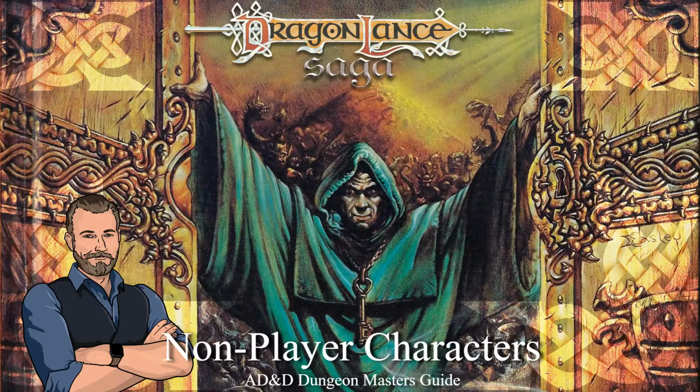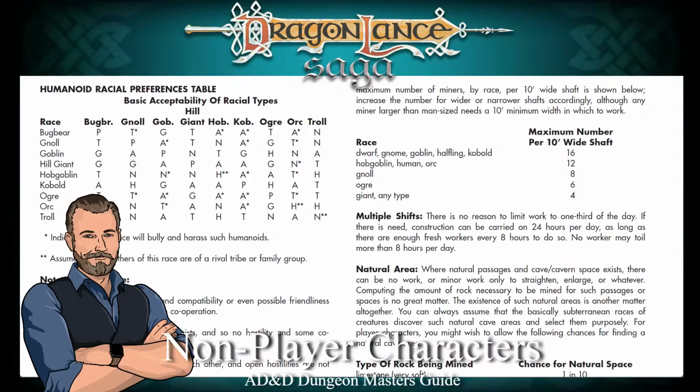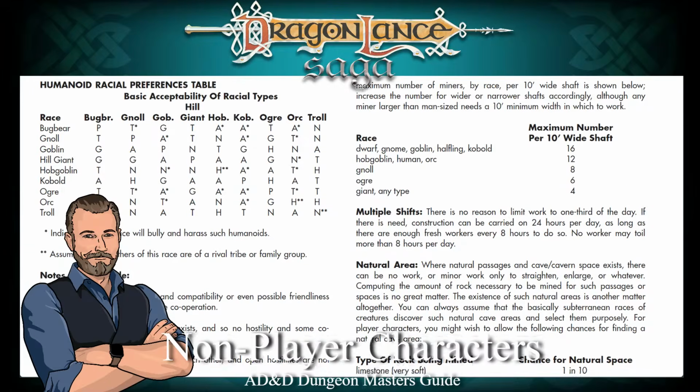Compatibility of non-human troops. The general compatibility of demi-human troop types can be determined by consulting the Player's Handbook Racial Preference Table. Lizard men are hated by all demi-humans and humanoids save kobolds, and even the latter are suspicious of them, just as human troops are. Of the various races of humanoids, many will bully or attack one another as indicated on the table below. So let's take a look at this table. We have the Humanoid Racial Preference Table, Basic Acceptability of Racial Types, and it shows you the races and the cross-section, and what this means on the table.